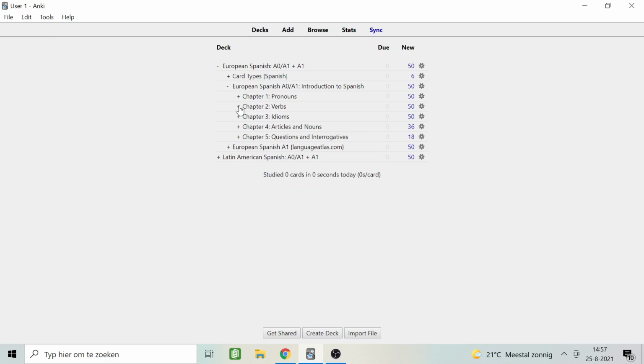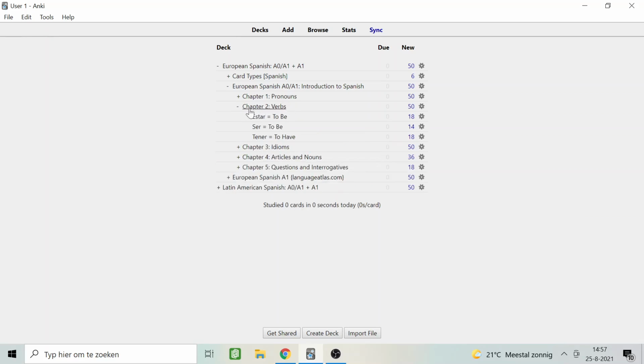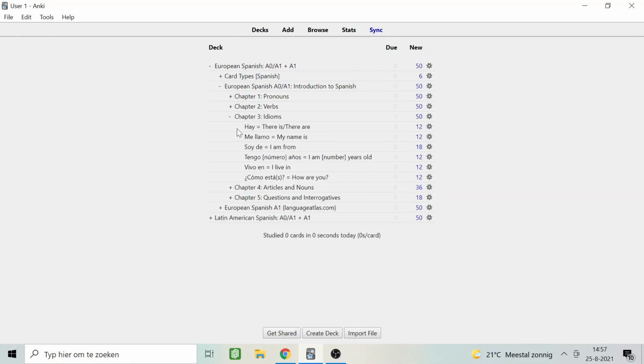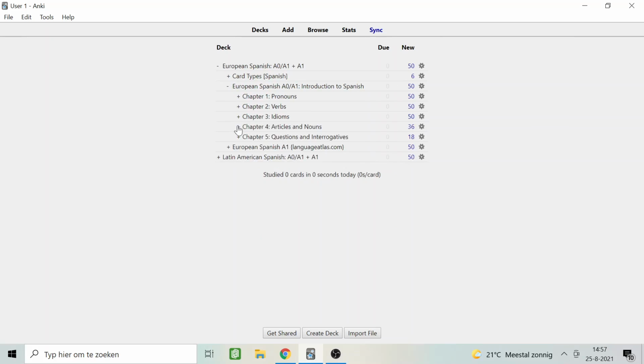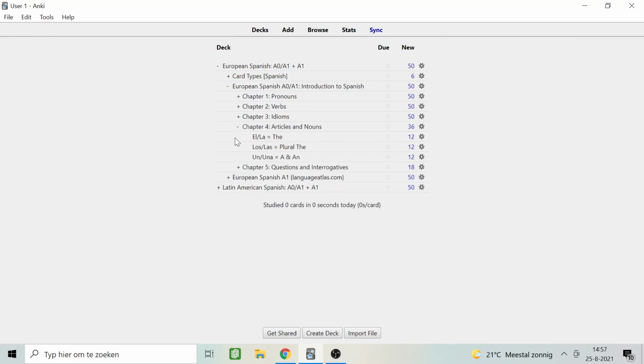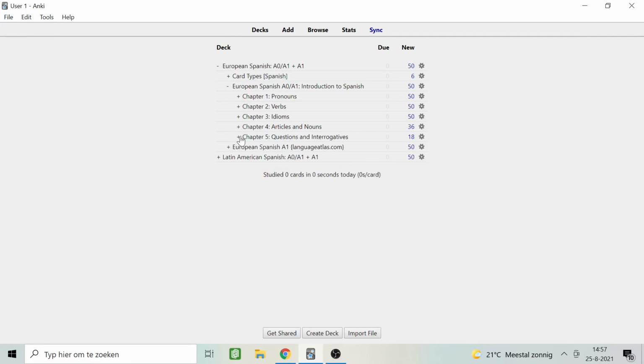And then I go to chapter 2. We have just the basic verbs, estar, ser, and tener, like the essential verbs in Spanish. Then in chapter 3, we have idioms. How to say there is, there are, I am from, and where you live, etc. We go to chapter number 4, where we see articles and nouns, and essentially how do you say the and a and plural the in Spanish. And we go to chapter number 5, where we see questions and interrogatives, and here you will learn how to ask what is it.